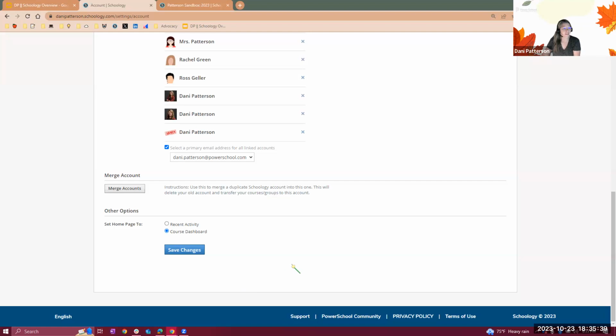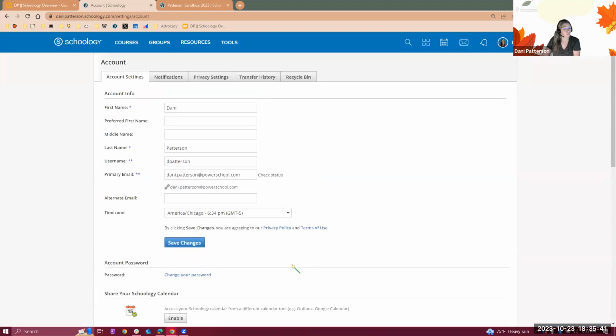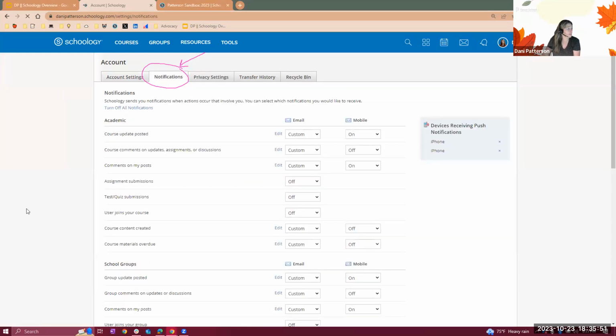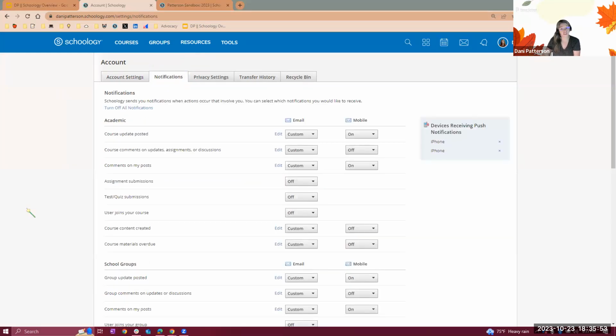The second area I wanted to point out to you, if you can scroll back up to the top, I want to take you to the Notifications tab. And I think this is really important for people to know, because as you go using Schoology, you're going to join a lot of courses, a lot of groups, and you're going to get bombarded with emails because it's set in some courses and groups automatically to give you an email for every notification. And it may become a lot.